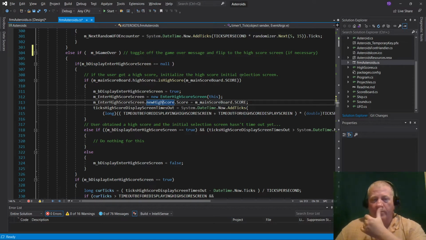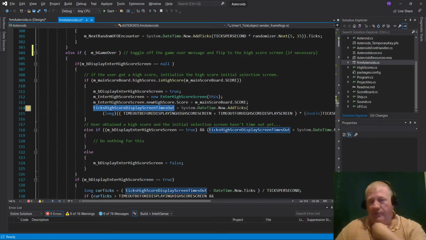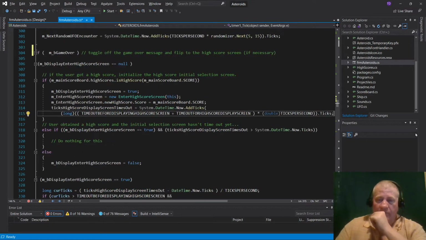This may not work the way I want it to. Yeah, well, because it'll function later. And we've also got a timeout that's associated with the high score screen. So the high score screen will go away after 30 seconds of being displayed, and I think I've got that hard coded right now, ticks per second. Yeah, it's a constant. So timeout before displaying the high score screen, and timeout for the high score display screen.